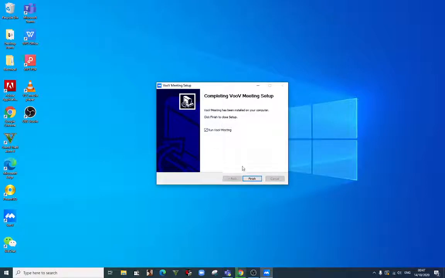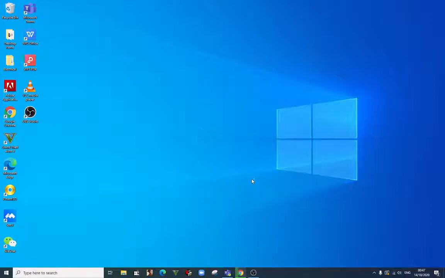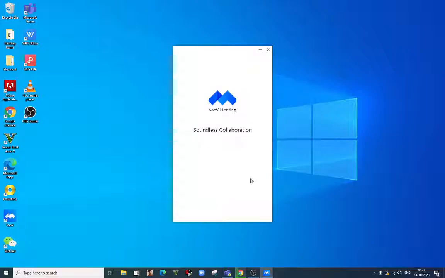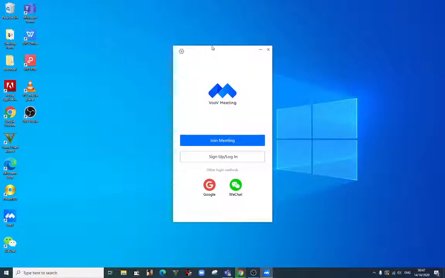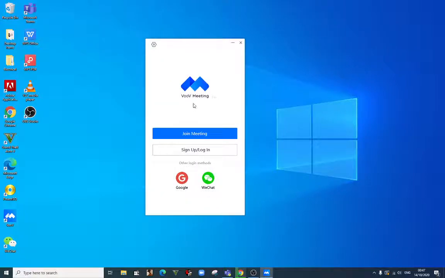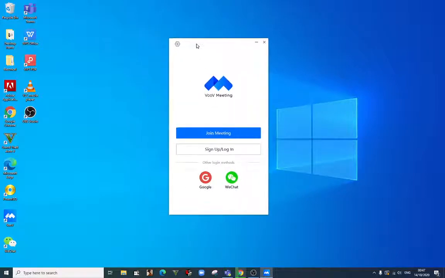You notice even before you click on finish, there is a VooV icon on the desktop, which means that the installation process is successful. Then you're going to click on finish. It's going to launch VooV Meeting. Once it has launched, this is the interface.